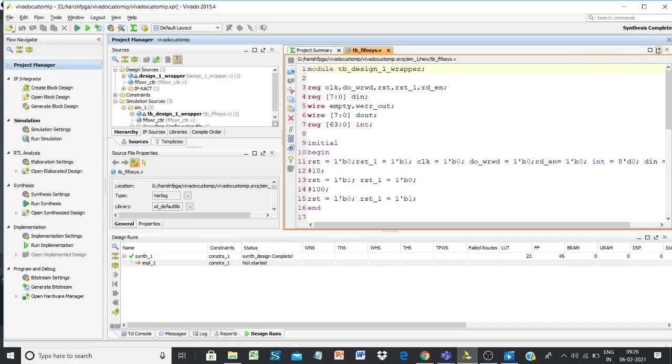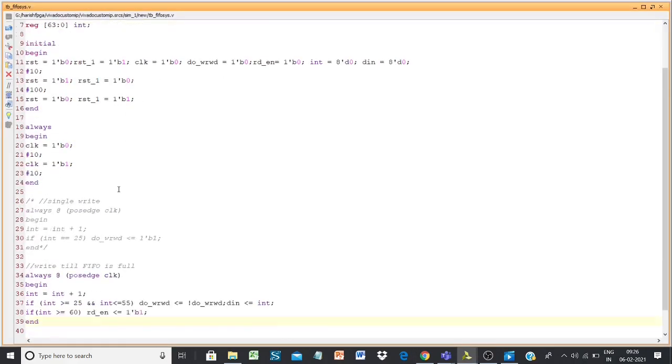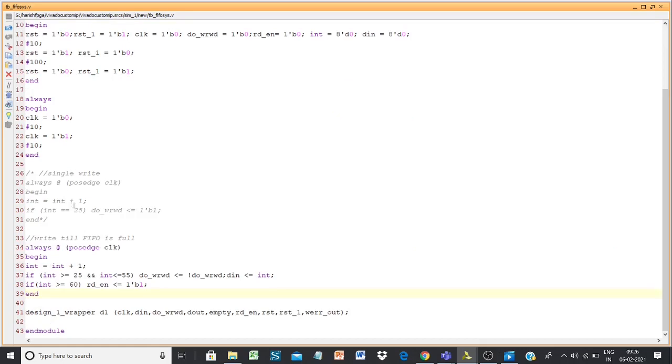So we will use the same test bench, but we will comment out the first part of the code that pertains to the single write operation. You can see that now I have uncommented the second part of the test bench, which basically creates a series of write transactions into the FIFO. For this particular simulation, I have introduced some modifications in the initialization of the control signals.